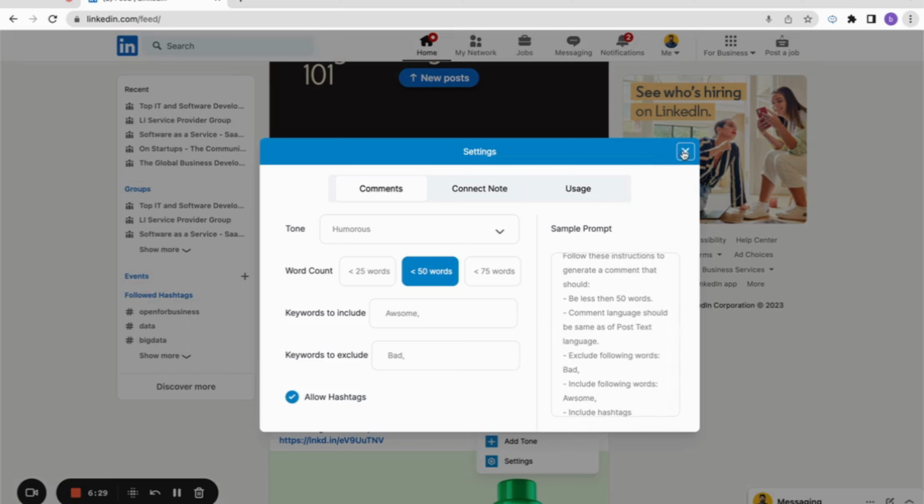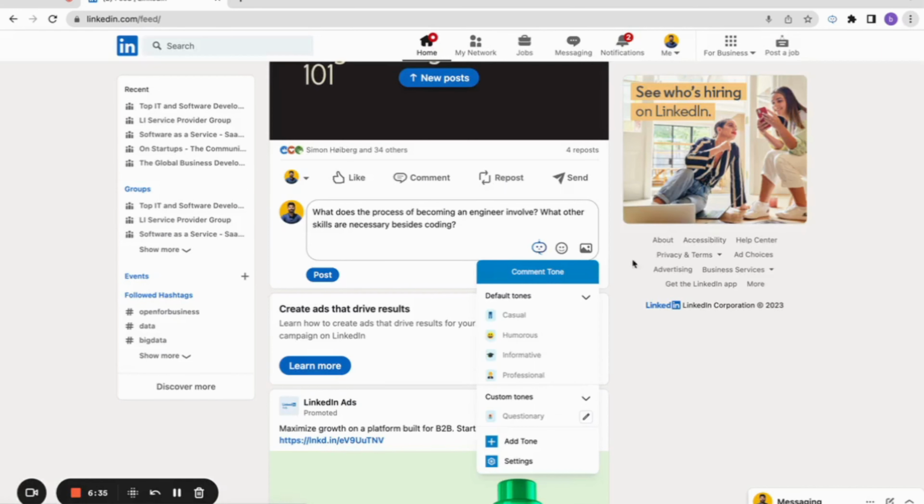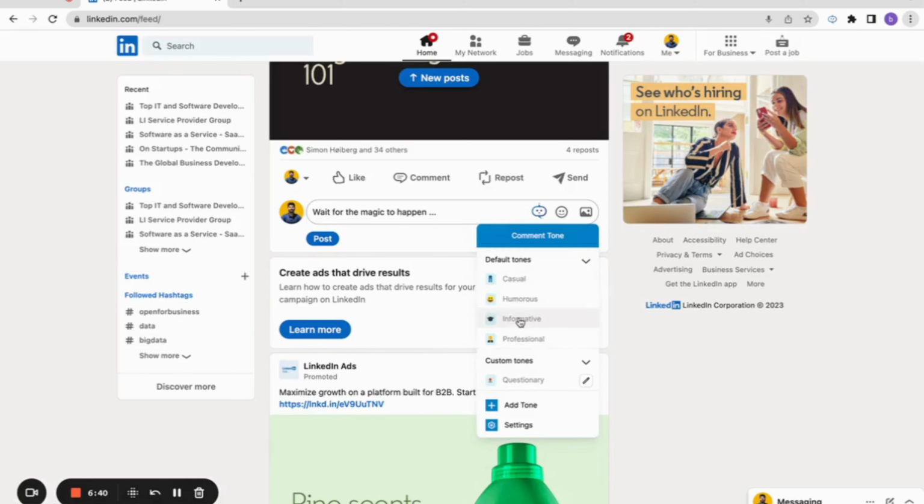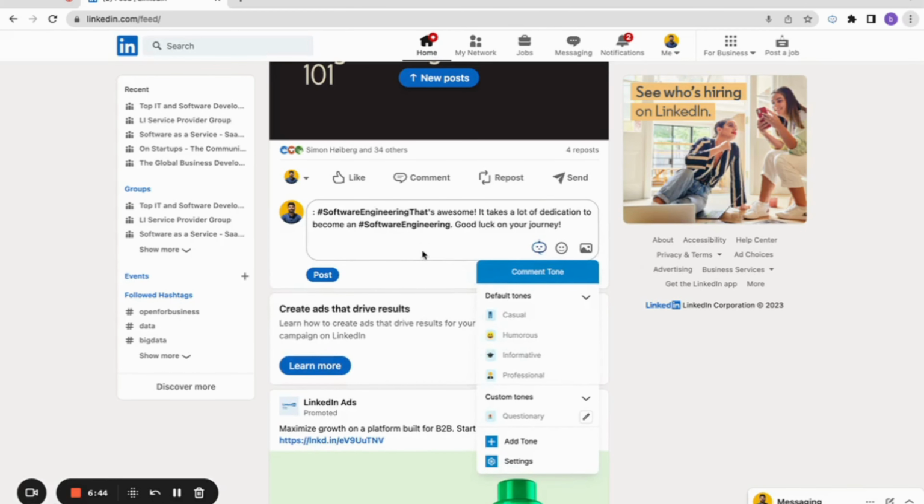Now let's see, with these settings selected, 25 words, what kind of comment we get. Let's select a casual tone. So it is less than 25 words, and it has hashtags in it, and it has the word awesome in it as well. So that part covers the settings of the comment generation.